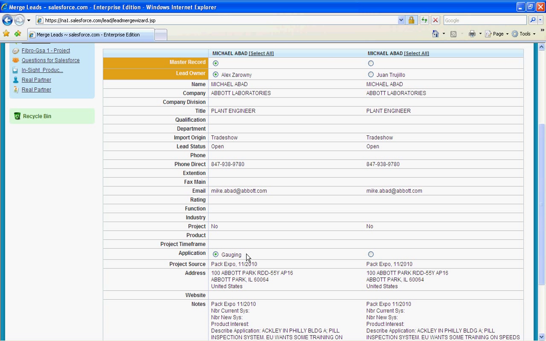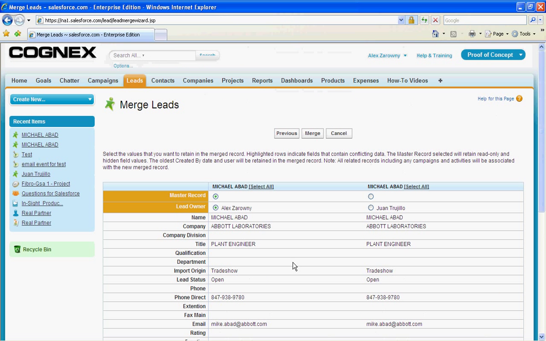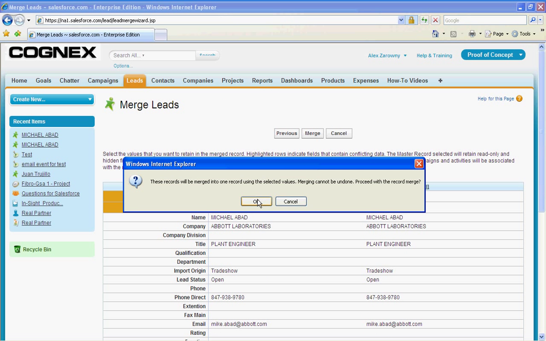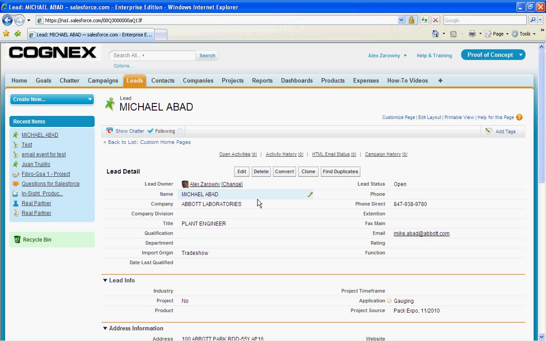I can see this one has an application for gauging. I'd like to select that, but all the other information looks exactly the same. So I'm going to go ahead and merge these records, and I'll be able to eliminate duplicates.